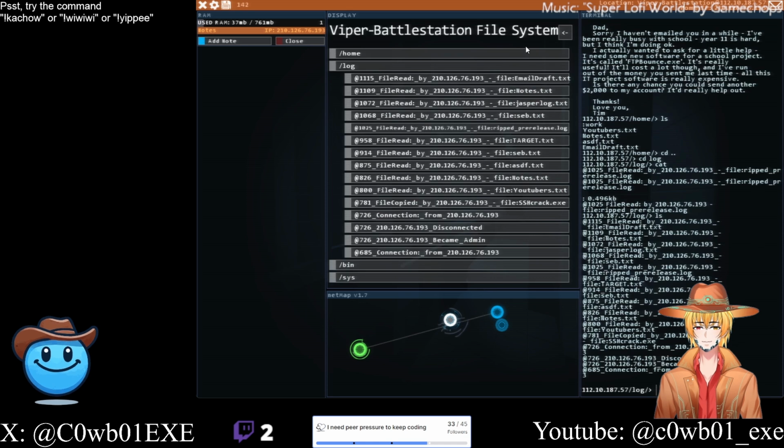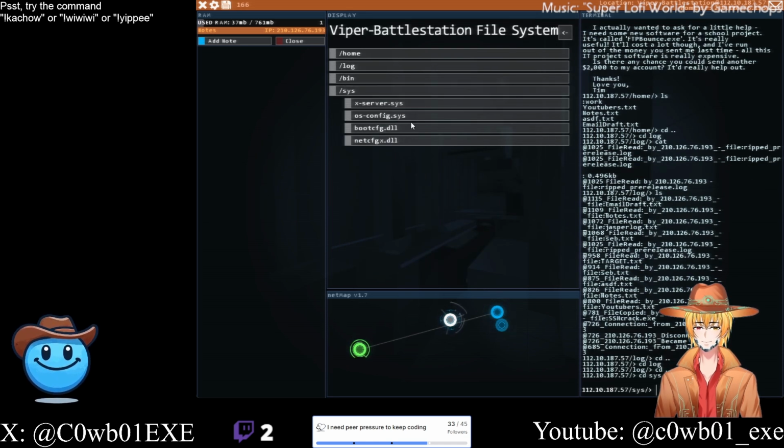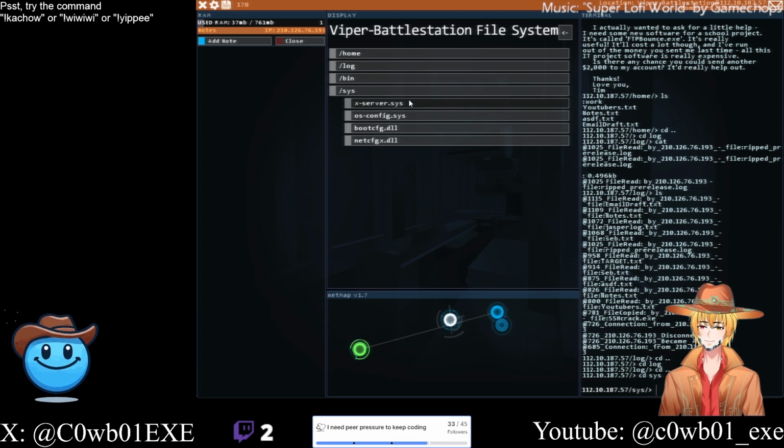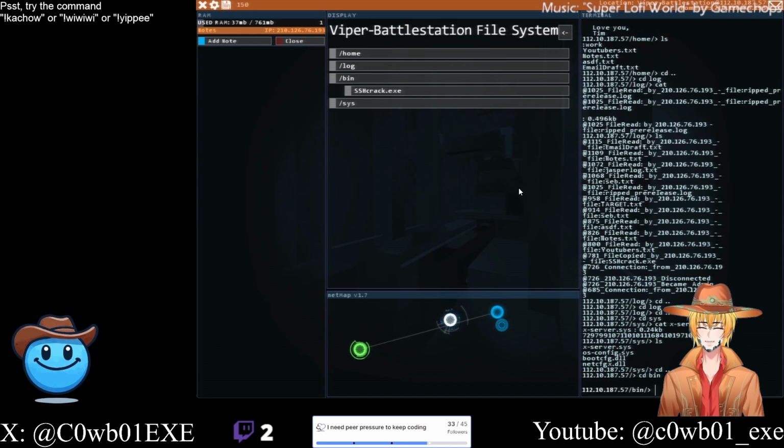File read. Right. Oh, so this is all the logs. Don't need to worry about that. System. I don't think we're gonna find anything useful here. But we always see SSH crack here. Oh well. We could probably just disconnect at this point, I think.